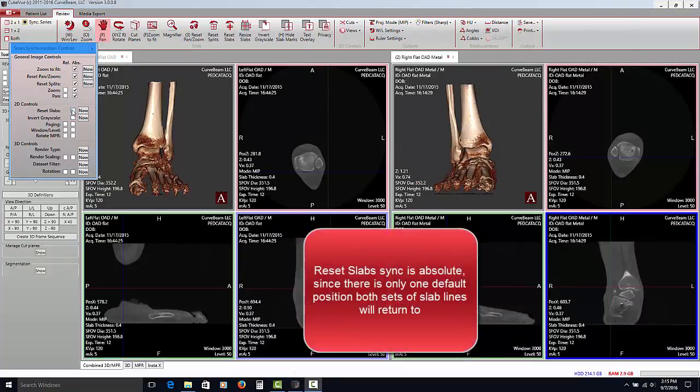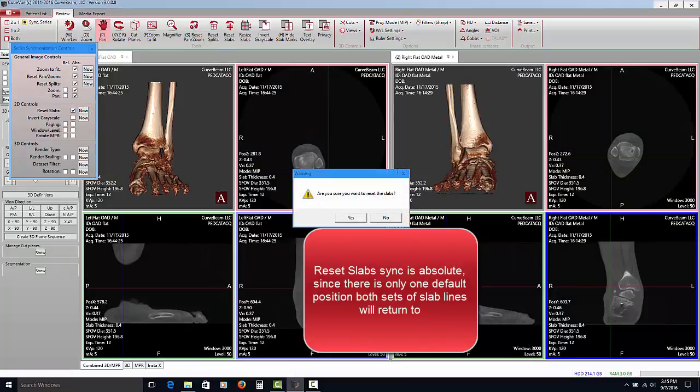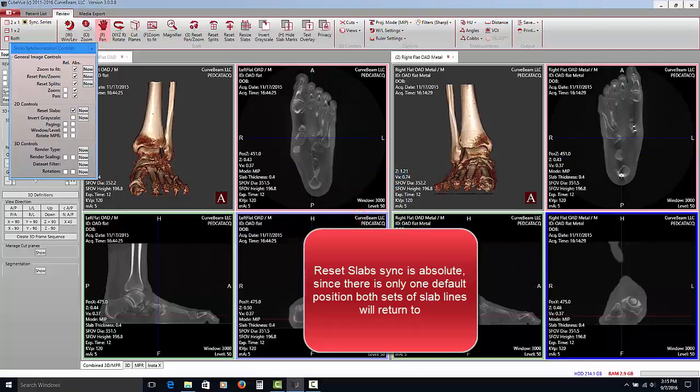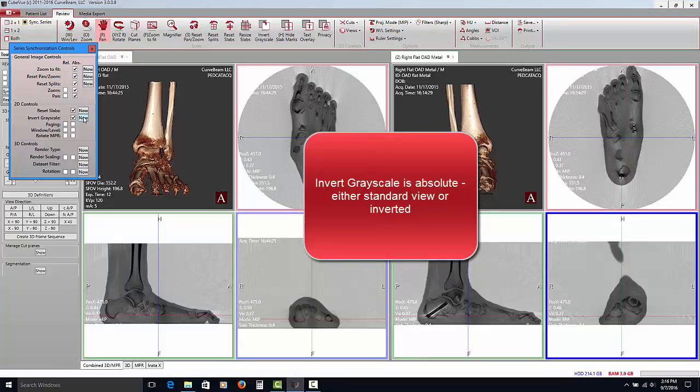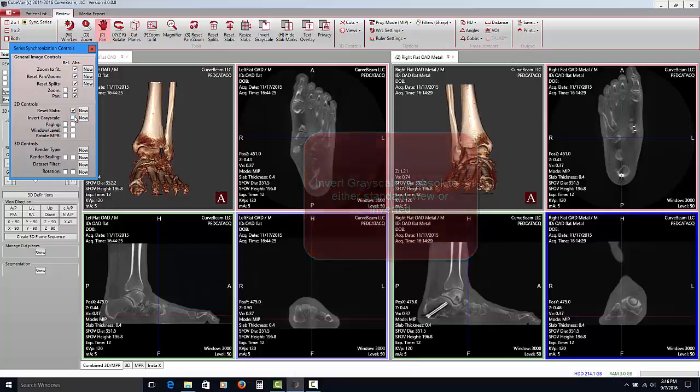Reset Slabs works the same way. When we synchronize it, both sets of slab lines will return to their original thickness and also their original default positions within the viewing windows. Invert Grayscale works the same way. Again, selecting to synchronize that, we can see that the grayscale has been inverted on both windows at the same time.